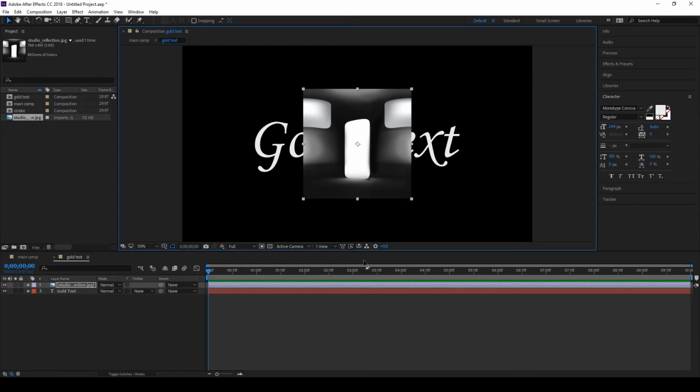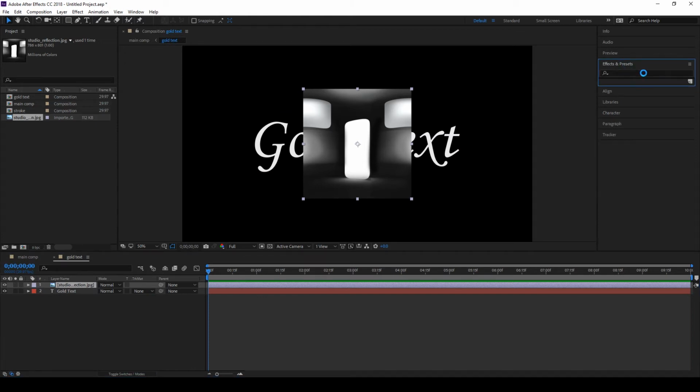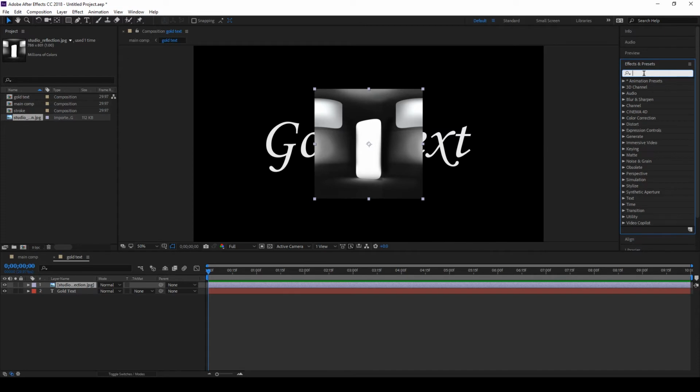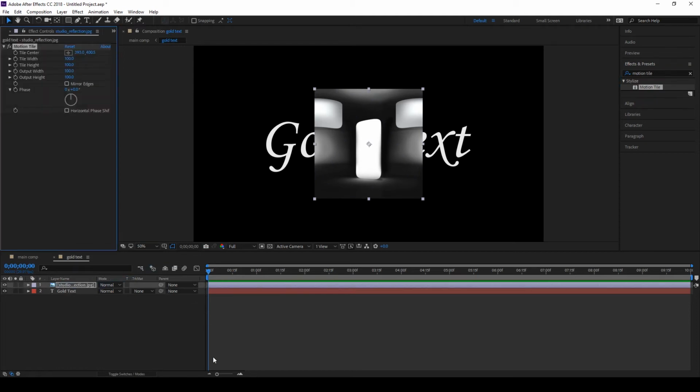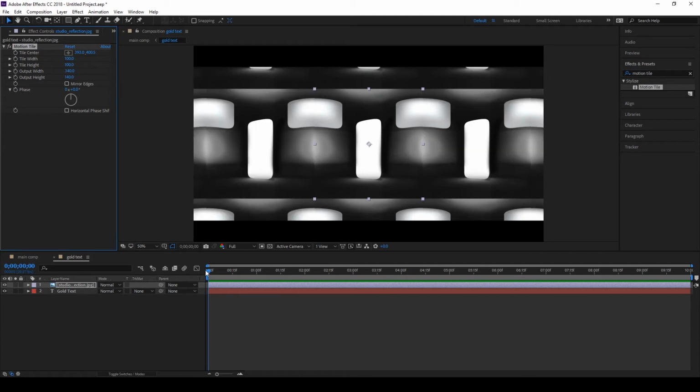Something like that. Then we're going to make sure our image layer is selected, go into the effects and presets, and search for motion tile, and then put it on our image layer here. Now we're going to put the output height to 140, the output width 340, and make sure you're at the first frame, and we're going to hit the stopwatch for tile center.